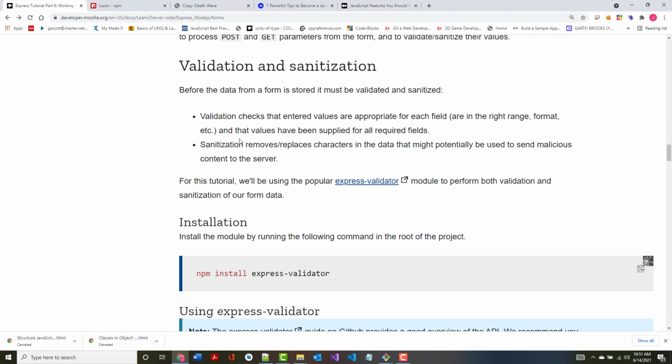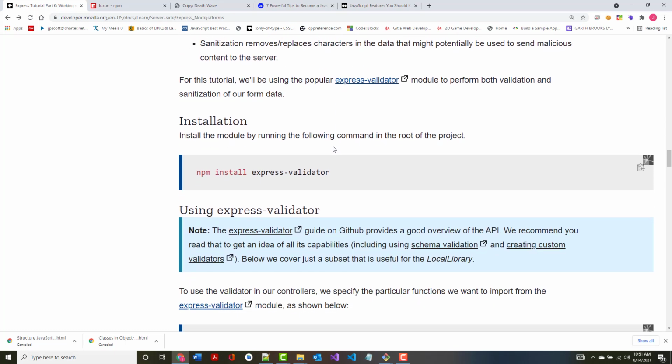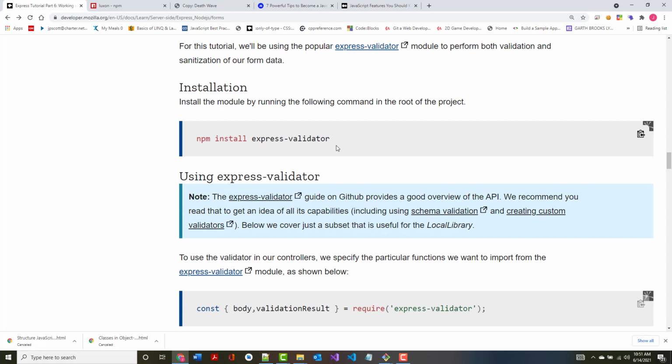As far as validation and sanitization, before the data from a form is stored, it must be validated and sanitized. I've already mentioned this, but let's say it again. Validation checks that entered values are appropriate for each field, that they're range appropriate, format appropriate, etc., and that values have indeed been supplied for all required fields. Sanitation removes or replaces characters that might be potentially used to send malicious content to the server. For this tutorial, they're going to use the Express Validator.